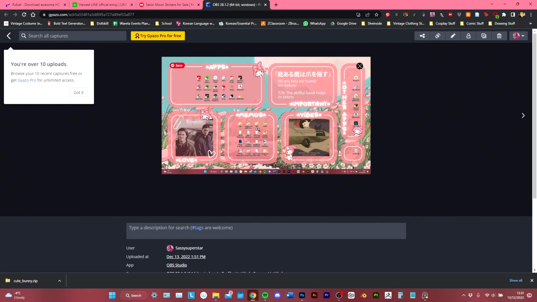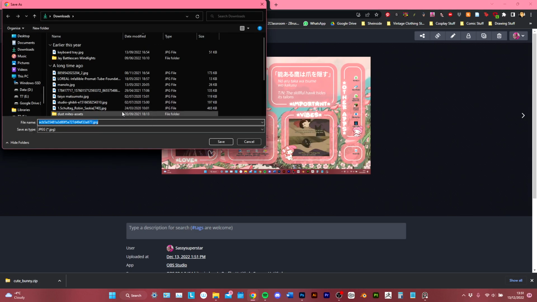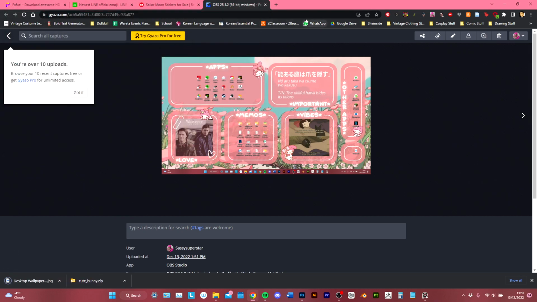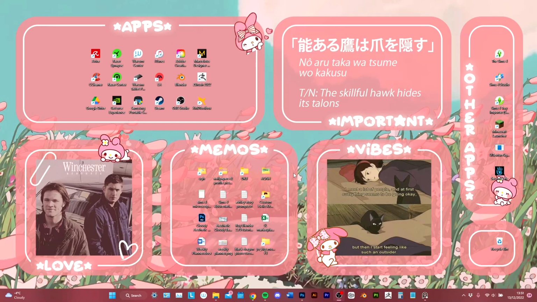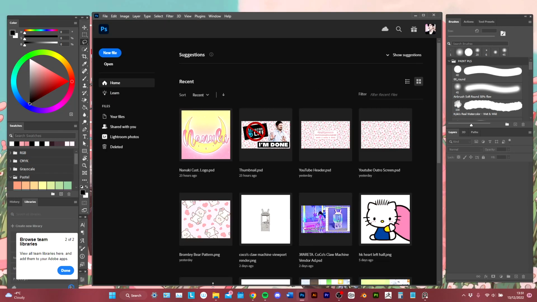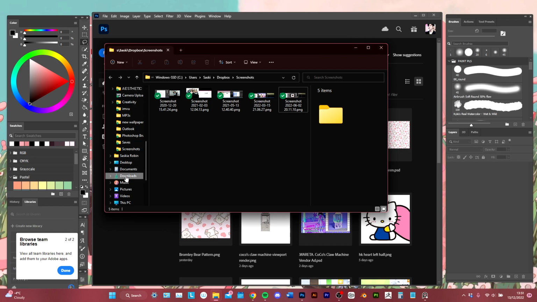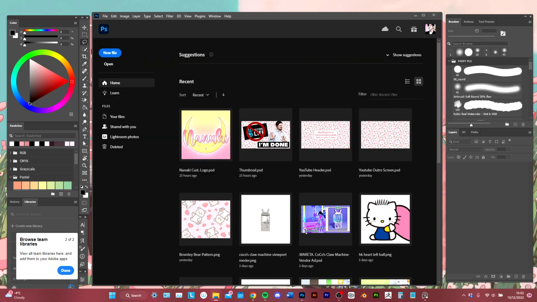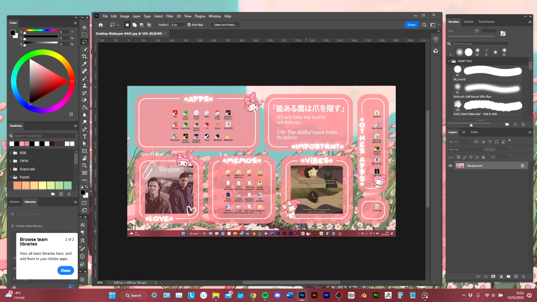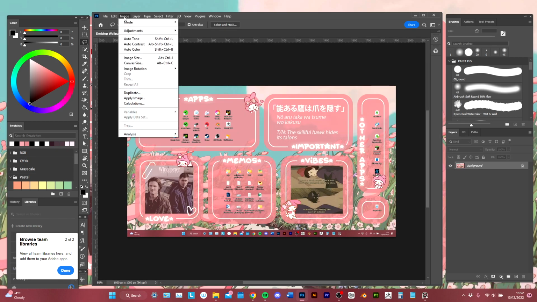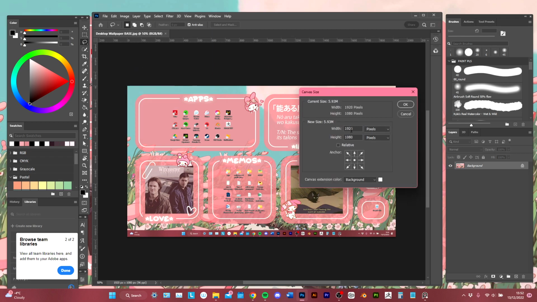And then you can right-click, copy image, or you can save it. I'll just save it for now to my downloads, and I'll name it Desktop Wallpaper Base. Just something that makes sense to you. Anyway, and then I'll open Photoshop, and then I will go to where I saved my screenshot, and I will just drag it in, like so. And now you have a file that is the correct resolution for you. So if I go to canvas size, you can see what the size currently is.